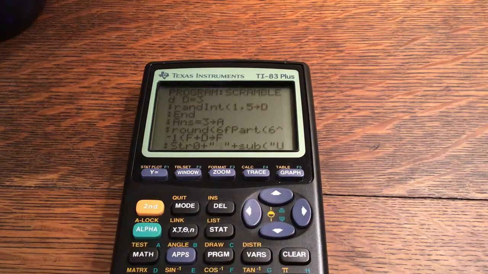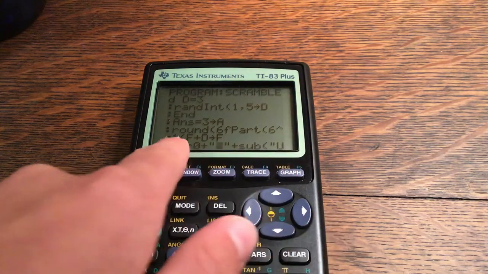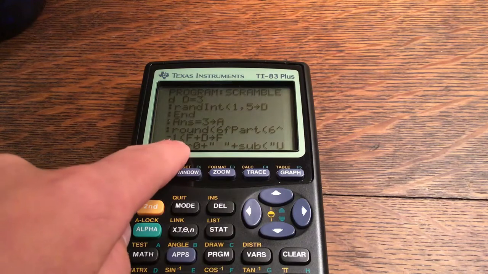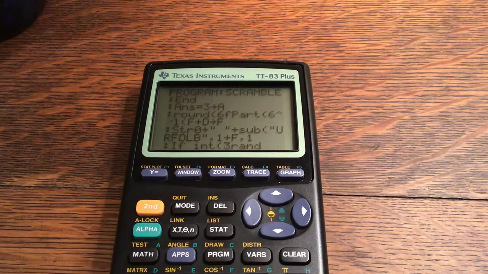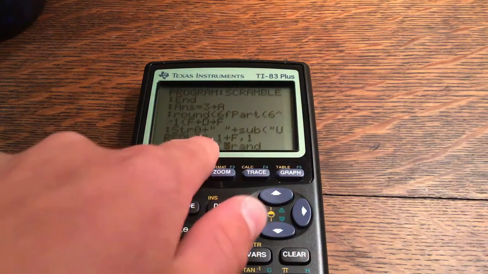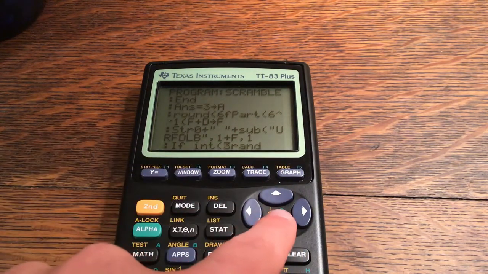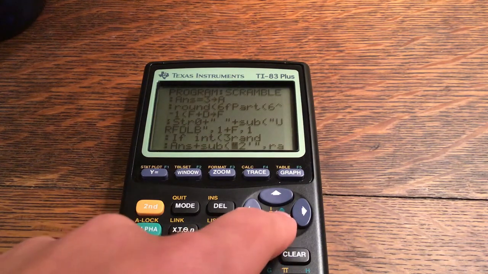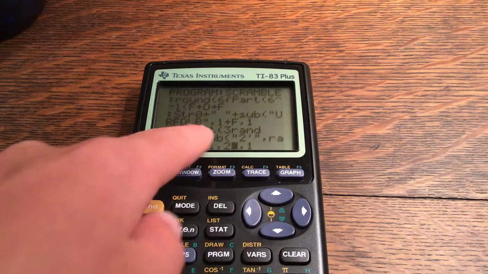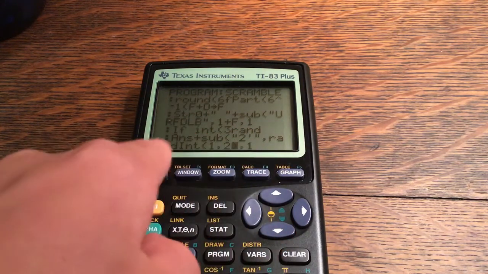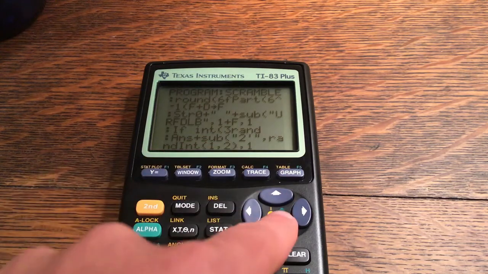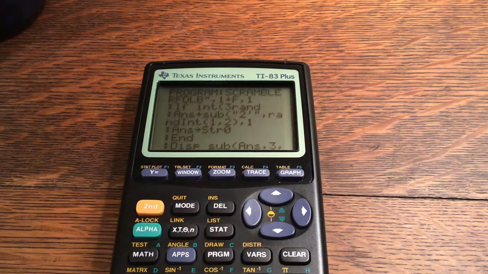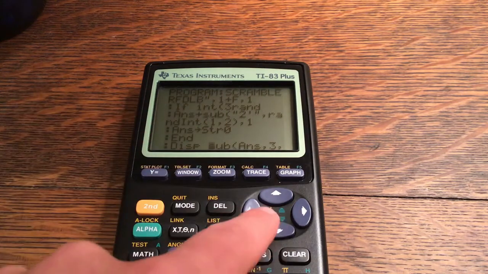Round 6 F part, so 6 of the fraction part, and then 6 to the -1, F plus D, store into F. String 0 plus quote plus sub, and then these are the different moves for the 2x2. 1 plus F, 1. If int 3 rand, answer plus sub 2 and prime, so it can do 2 or prime, depending on what the random integer here is, comma 1. Answer, store into string 0, so whatever this was, store into string 0.